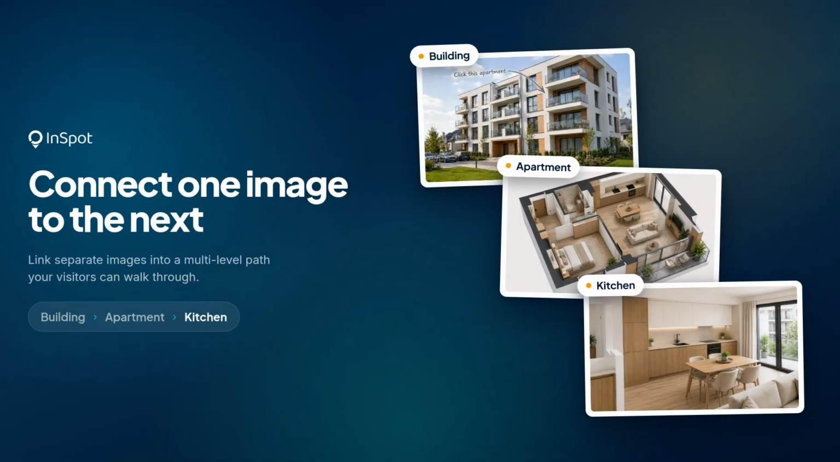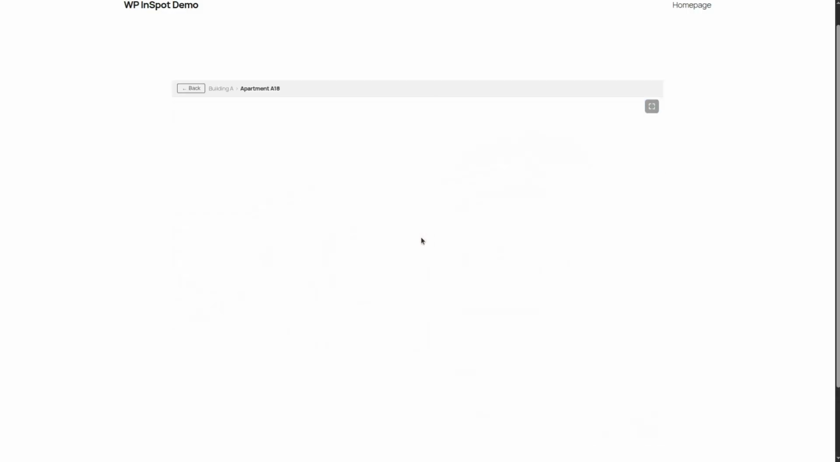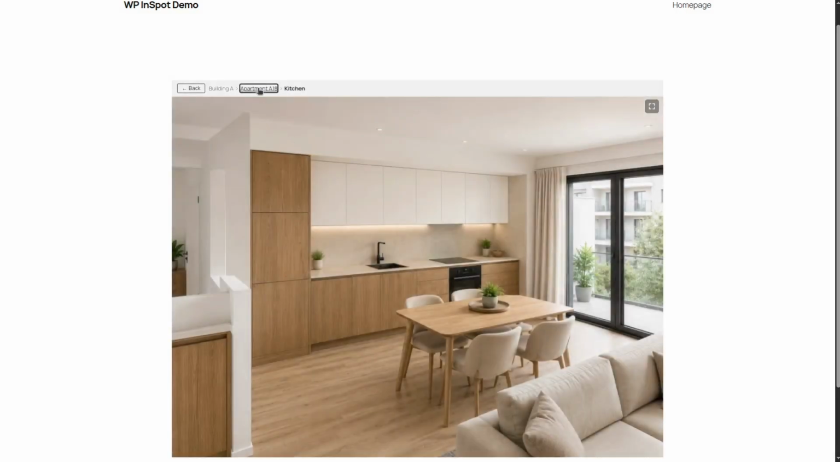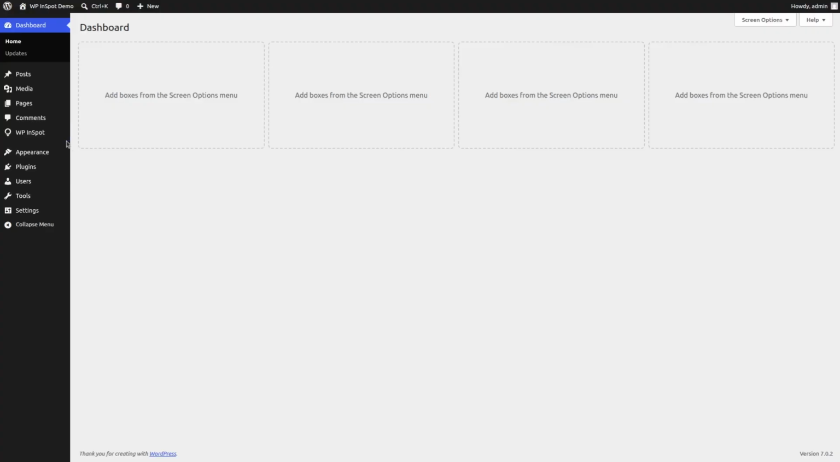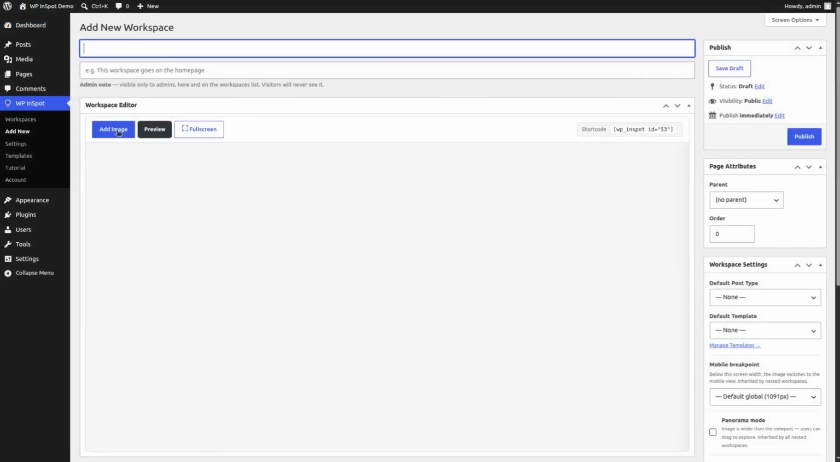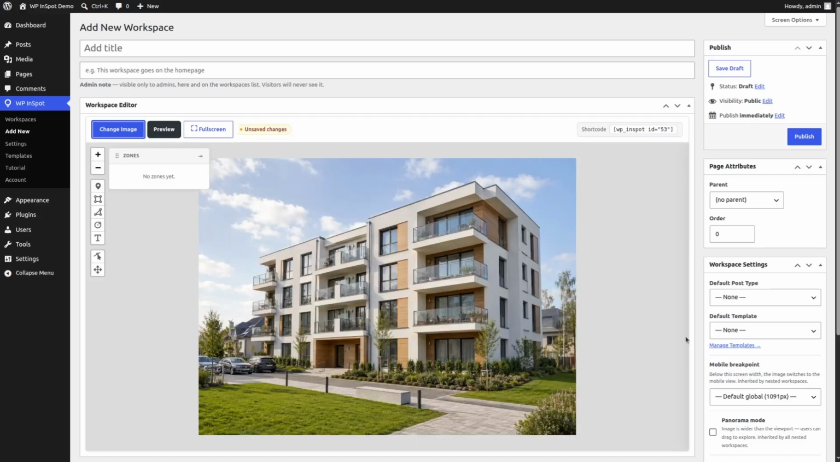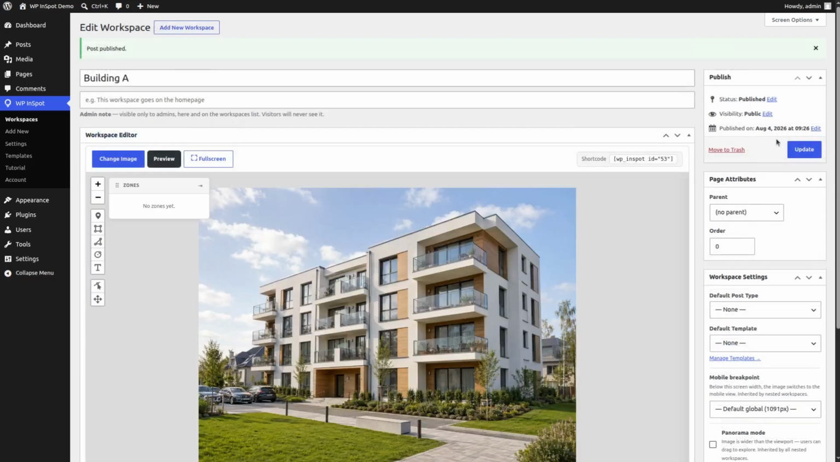In this tutorial, we will connect 3 workspaces into one navigation path, moving from a building to an apartment and then to a detailed kitchen view. Start by creating the main workspace. Add the building image and name it. Because this is the first level, leave Parent Workspace empty.